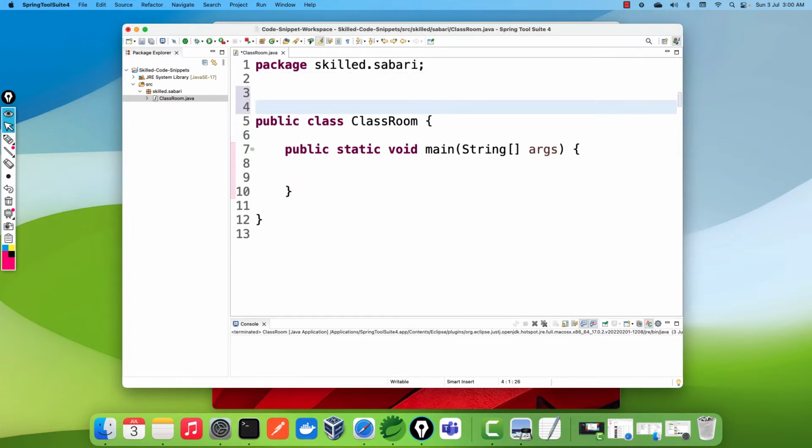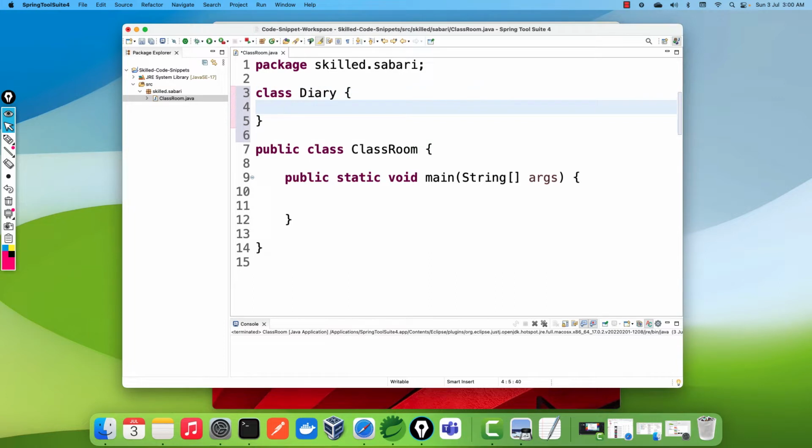Along with this, we need to have another class called Diary, and inside this Diary class we are going to have an instance variable, and also the instance methods. So I'm emphasizing here that it's all about an instance method and an instance variable, because we have seen many code snippet discussions before.